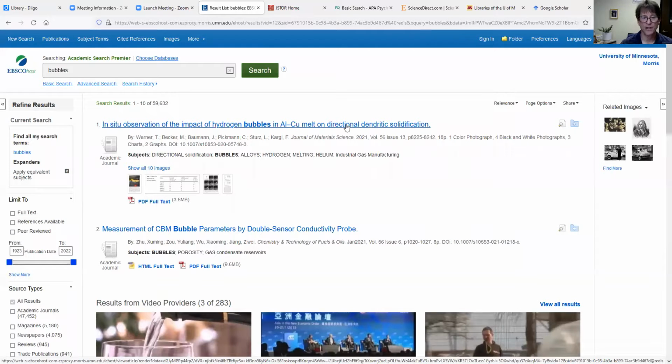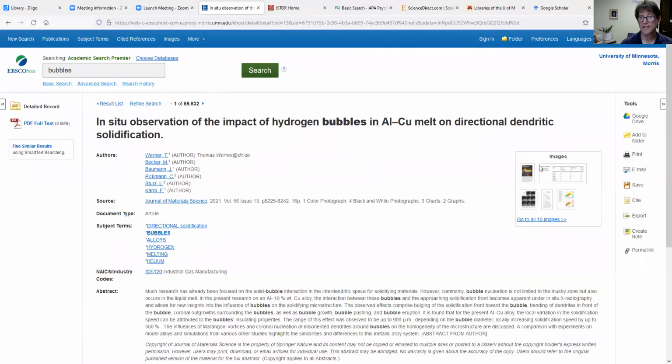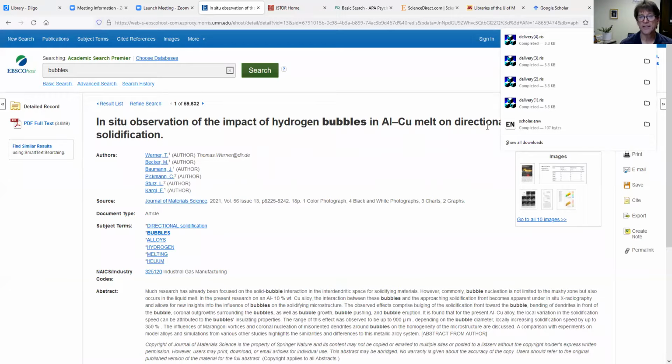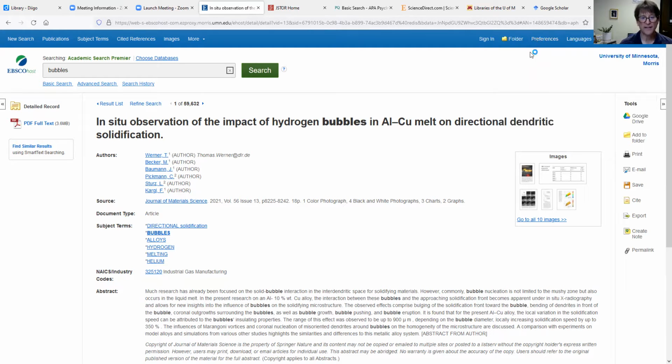And then from the results list, when you're in Academic Search Premier, it's pretty easy to actually get a reference into your library. All you have to do is click on a particular title or article that you're interested in. And then on the right side, you'll see an export option. You can go ahead and click on that. And the direct export in RIS format should already be selected. And then you can just hit save. And then you should have a download window that appears. You can click on that most recent downloaded file. And then that will actually push it into your Endnote library.